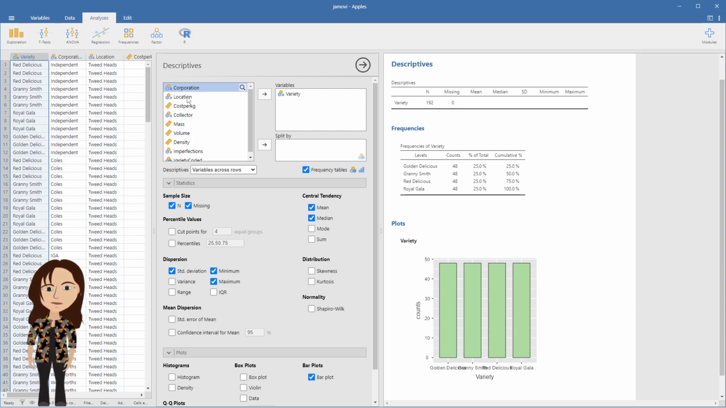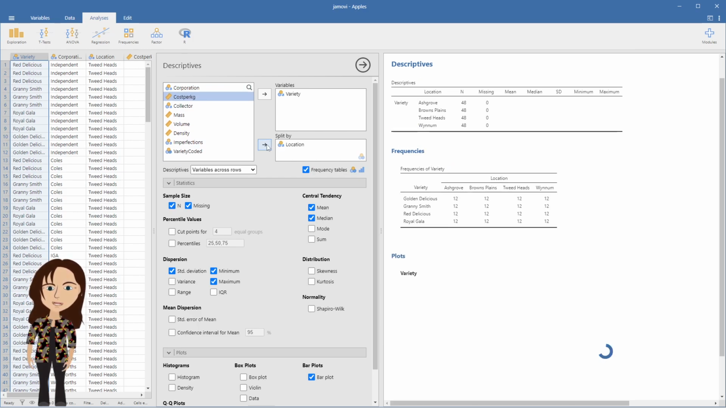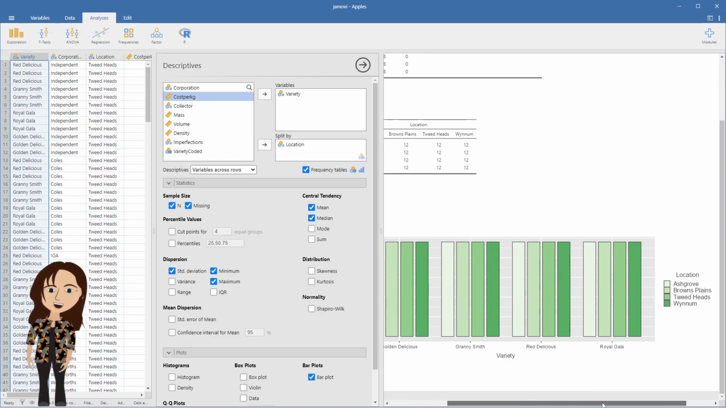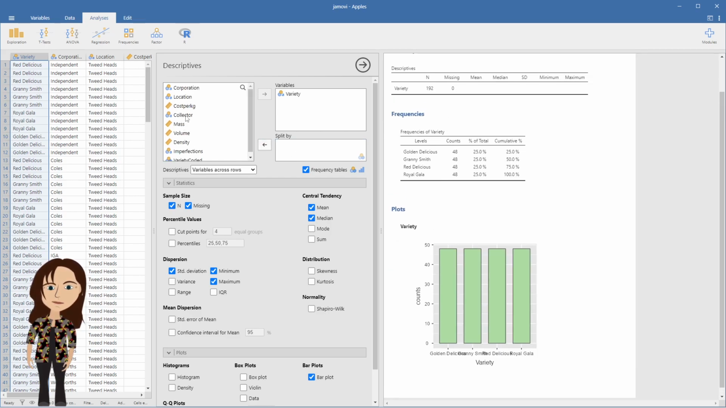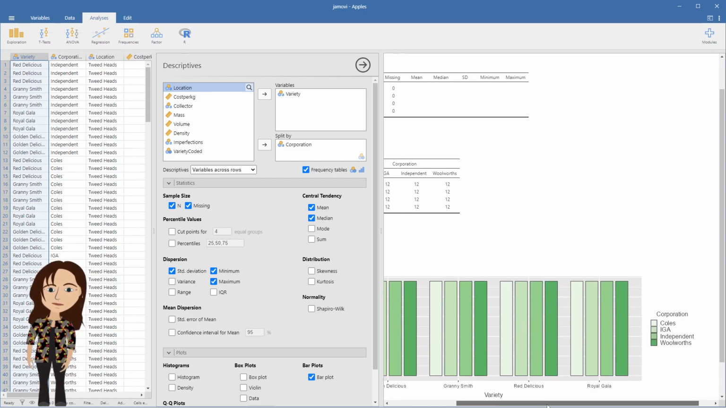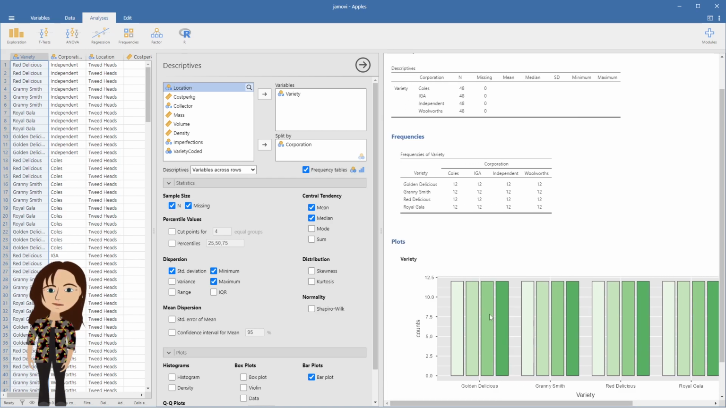Well, let's do that. Let's have a look at per location and see how that changes. So the variety, oh, that's from suburb. I wanted corporation. That's probably also corporation. Coles, IGA, Independent, and Woolworths. There we go. So yes, they've sampled 12 from each of them. Can we also split by location?